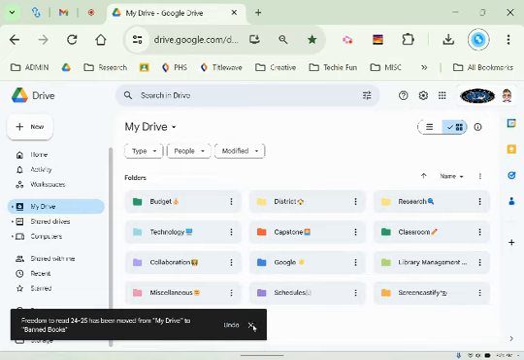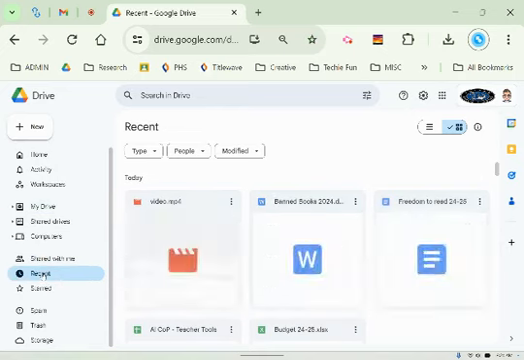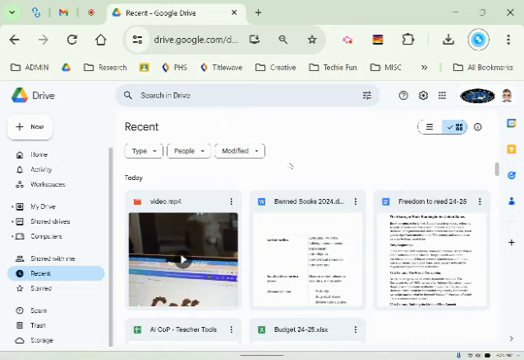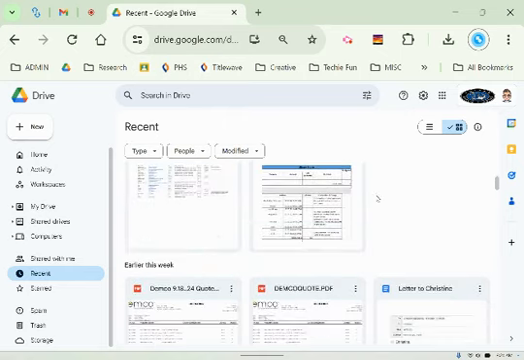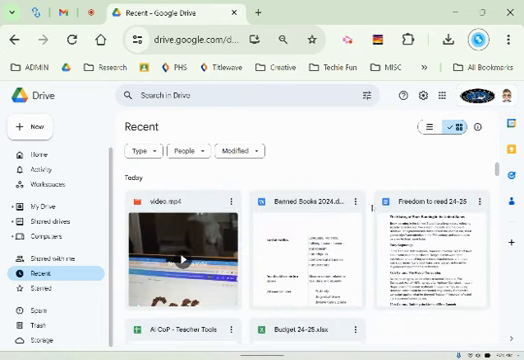One of the other things that I really like on this left-hand menu is using recent. So when I'm working on some things and I go to find it the next day, sometimes the easiest way to find it is to go in that recent tab, and it'll show anything that I've worked on lately.